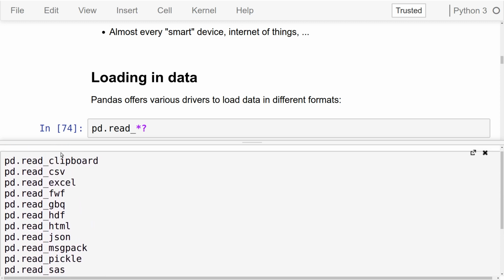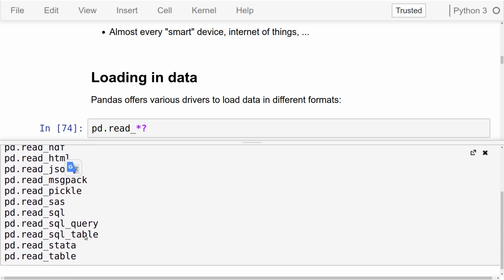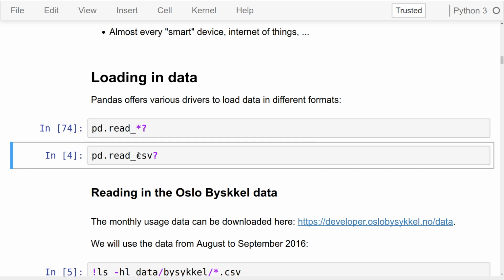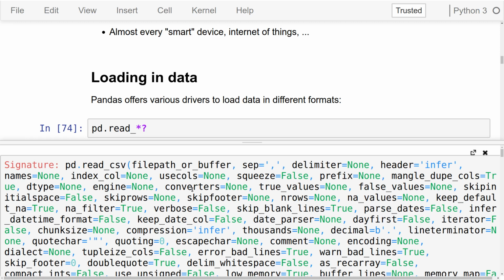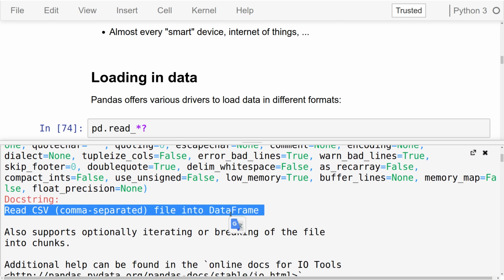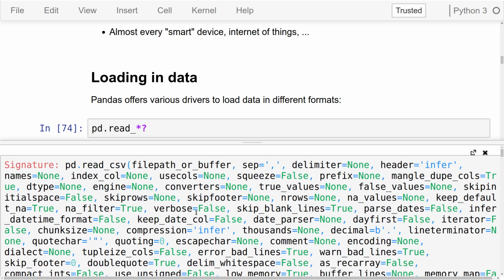You can read data from a clipboard, from comma-separated files, from Excel, from HTML, from JSON, and so on and so forth. So here we have many different options. In particular, the one that we will be using is this read CSV. If you look at the documentation here, the most important part is that we read comma-separated files into a data frame. And then you'll see you have loads and loads of options because CSV files are typically not very consistent, and so you might have to adapt it for your needs.